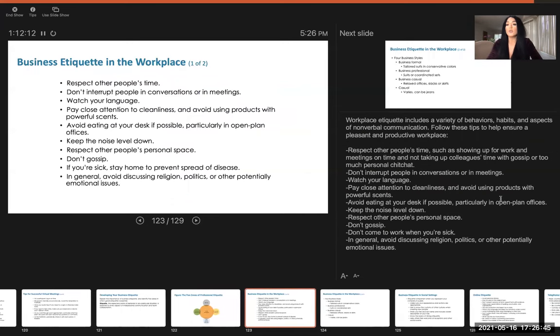Workplace etiquette includes a variety of behaviors, habits, and aspects of nonverbal communication. You want to follow these tips for a pleasant and productive workplace. Respect other people's time, such as showing up on time for work and meetings, and not taking up colleagues' time with gossip or too much personal chit-chat. Don't interrupt people in conversations or in meetings. Watch your language. Pay close attention to cleanliness and avoid using products with powerful scent. Avoid eating at your desk if possible, particularly in open plan offices.